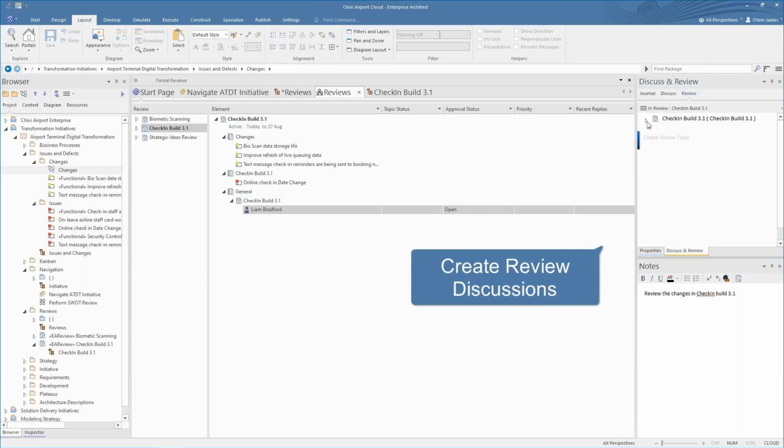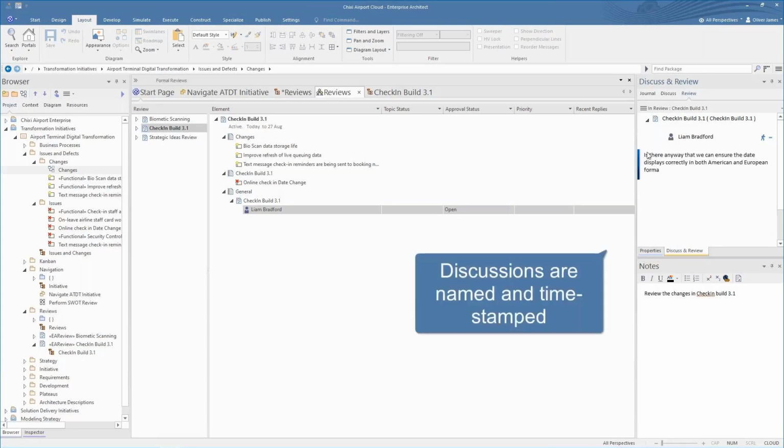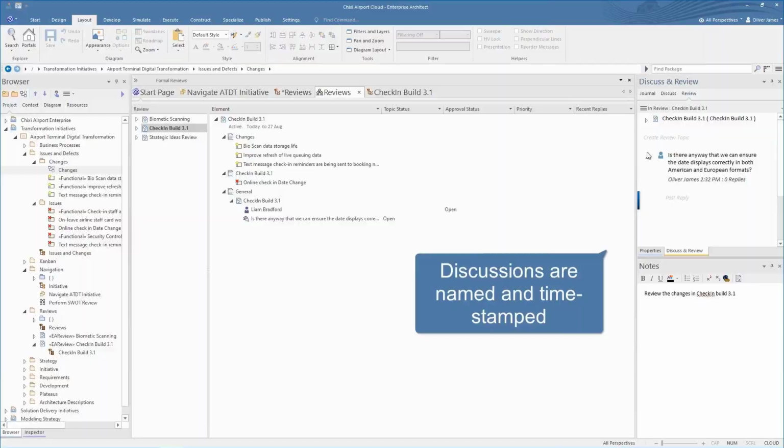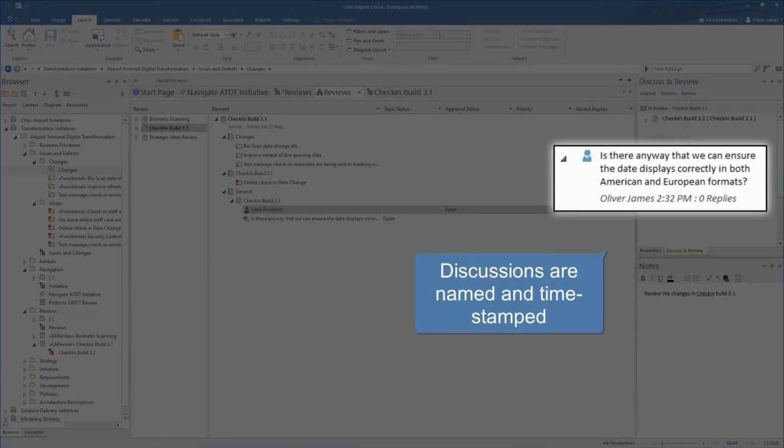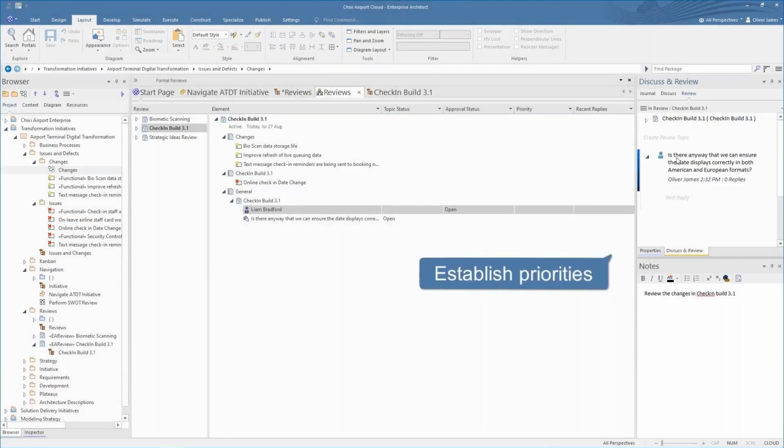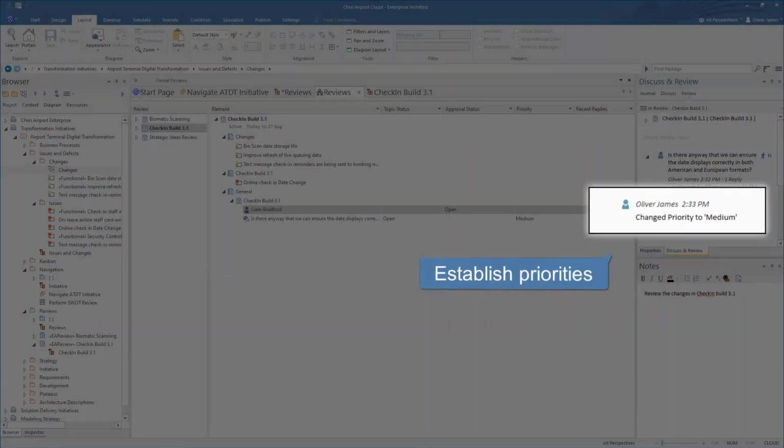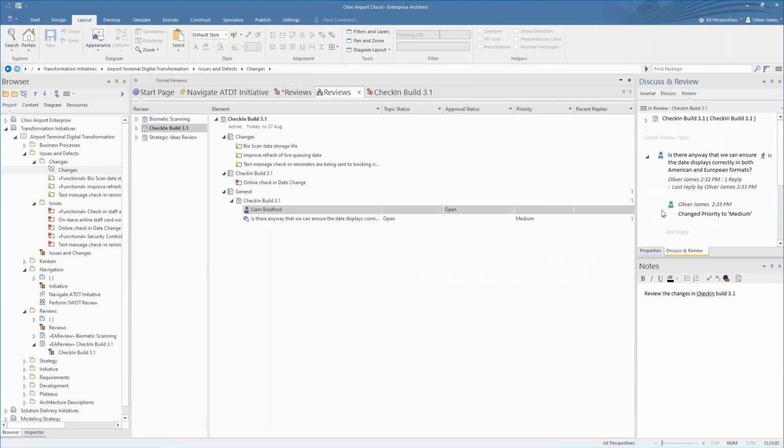You can create review discussions. So if there's something of interest, so for example, if I'm not happy with the change or the check-in, or if I want something done, so is there any way that you can ensure the date displays correctly in both the American and European formats? This is a challenge that I often have with Australian and US dates. So you can add that to the review.